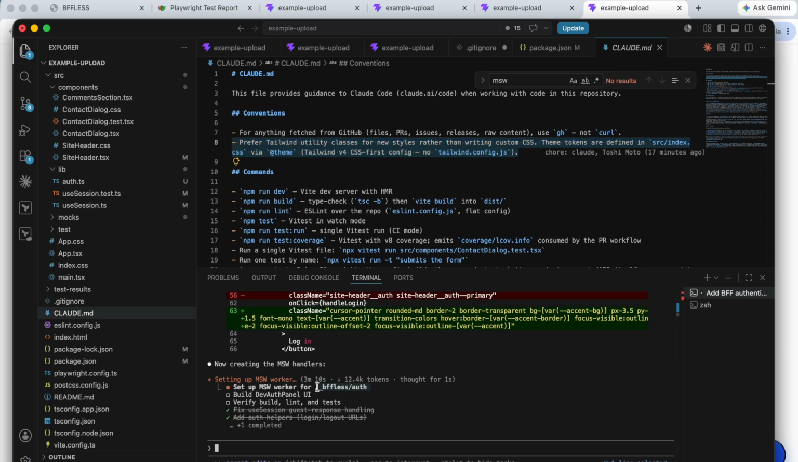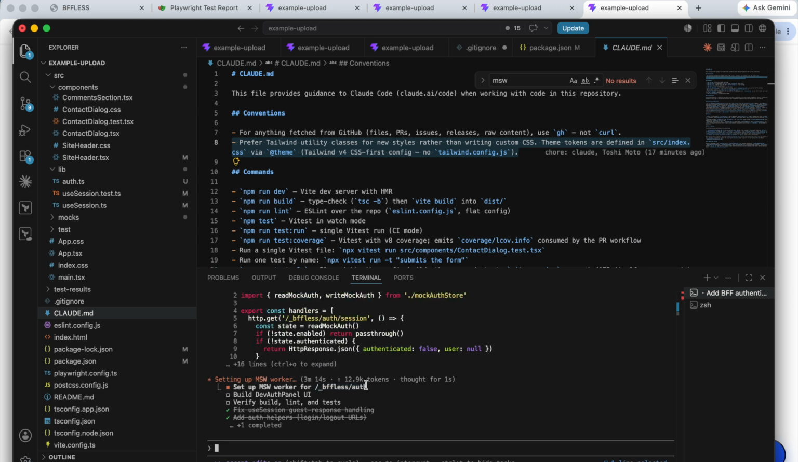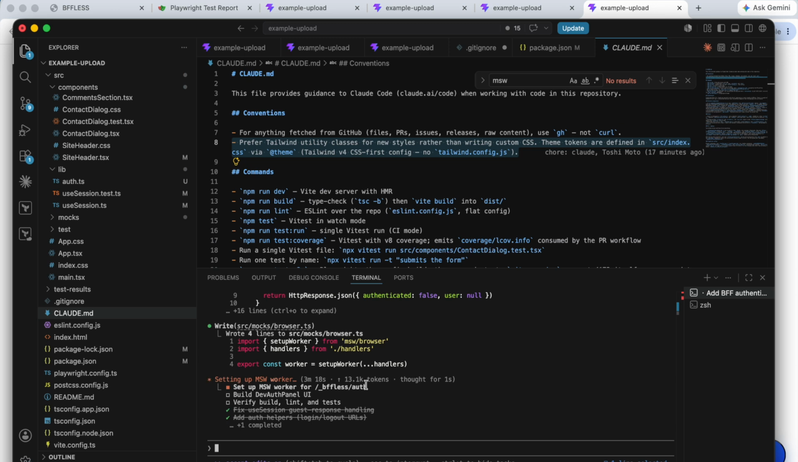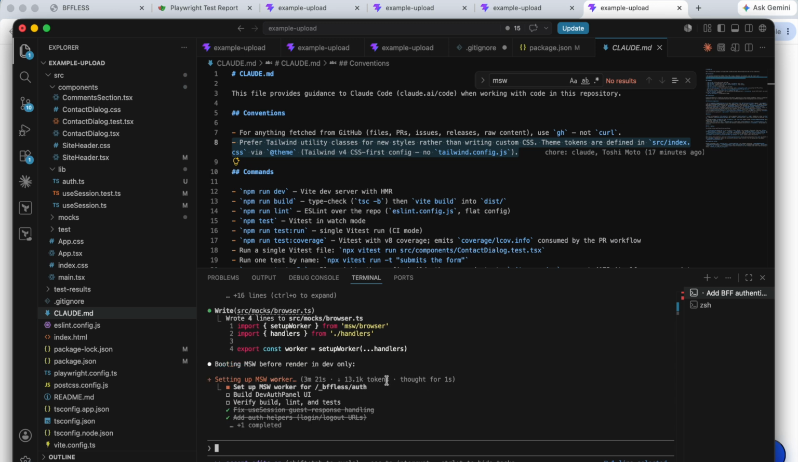Now it knows to use this endpoint, underscore BFFless auth, which is a reverse proxy to some authentication endpoints to get things such as the session.